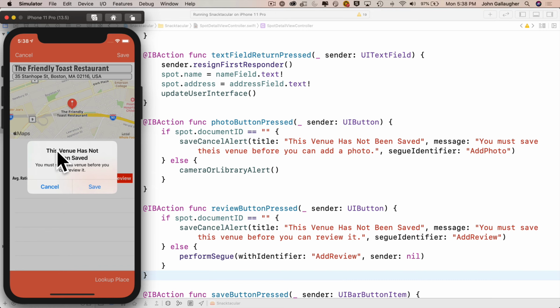Now the segue identifier is in there. It currently says add review. Eventually what we're going to do is we're going to use the same helper function if the user clicks on the photo button, because we'll have to save the spot for that as well. Now also note the else condition. If we do have a valid document ID, it's not an empty string, we're just going to go ahead and perform the segue.